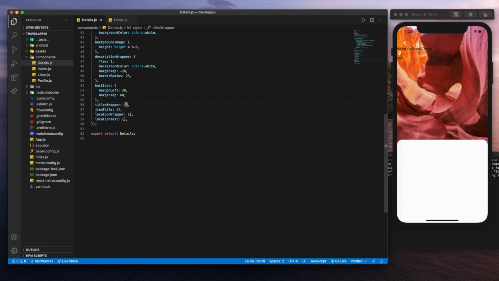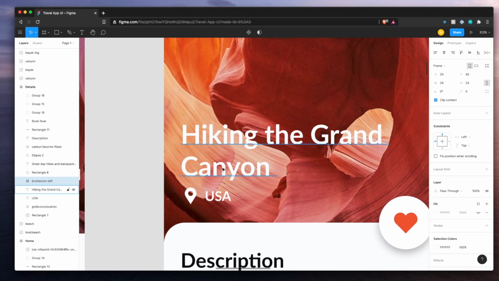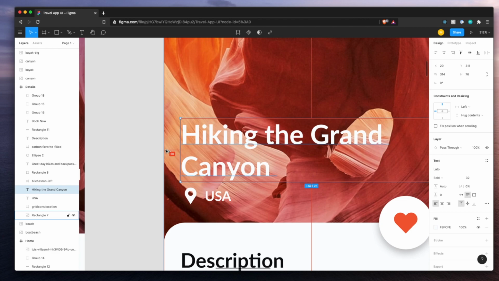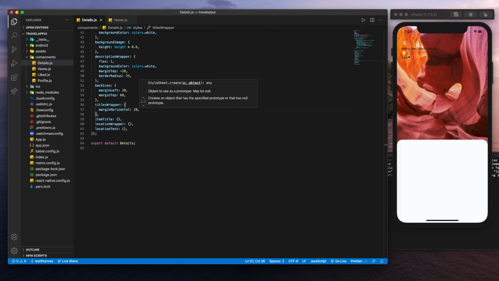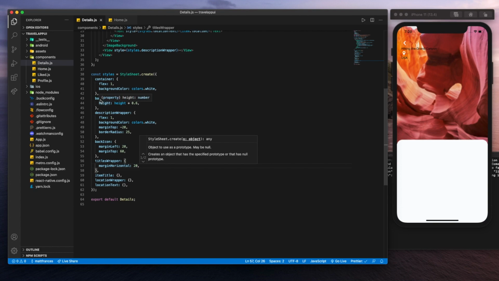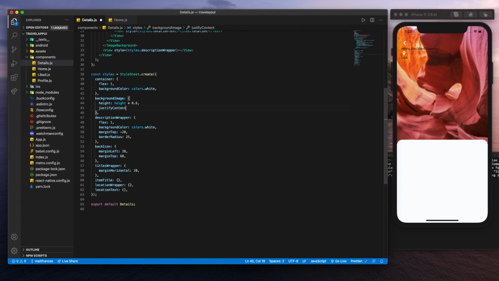So let's start with the title itself. If we jump back here, we could see that it's a margin of 20 from the left. So let's type that in, margin horizontal of 20. That pushes it over, nice. And one quick thing, we see that it's appearing at the top here, but what we really want is to have it at the bottom. So to do that, go back to background image and set justify content to space between.